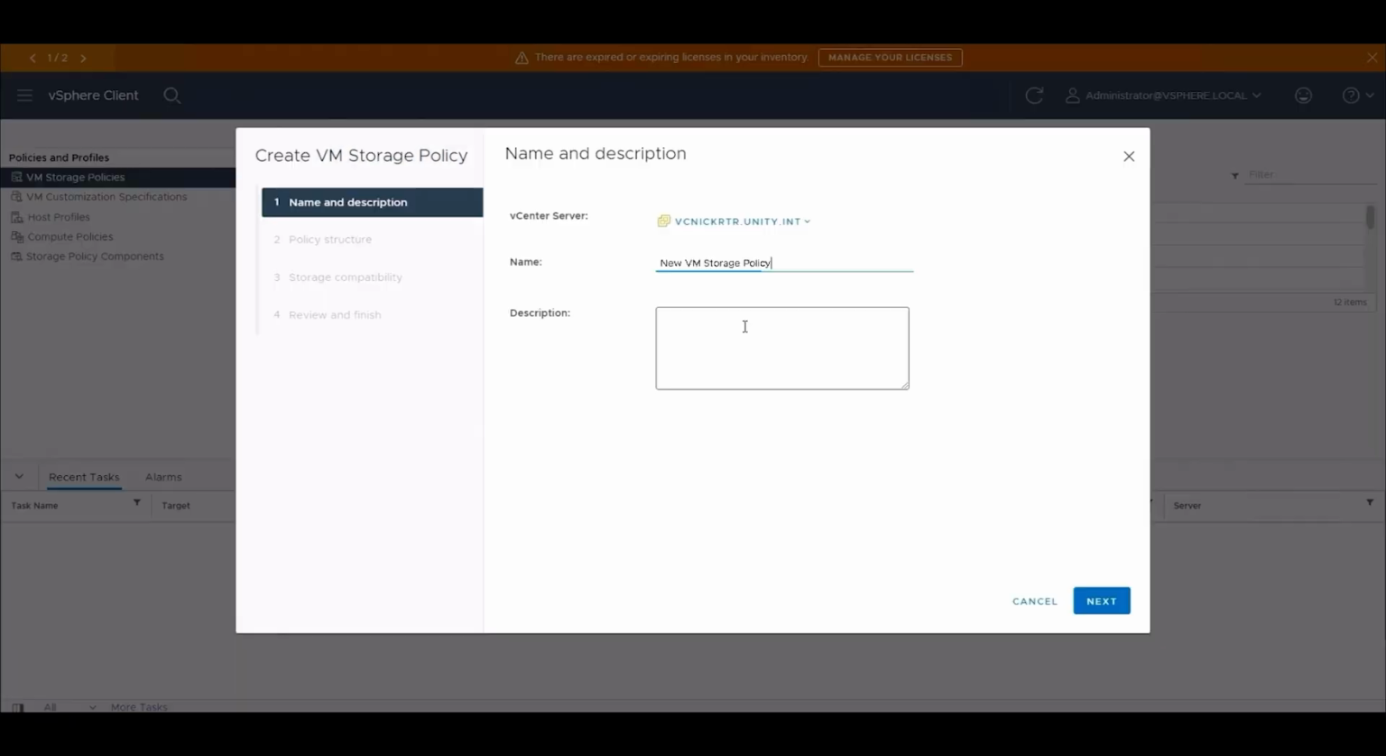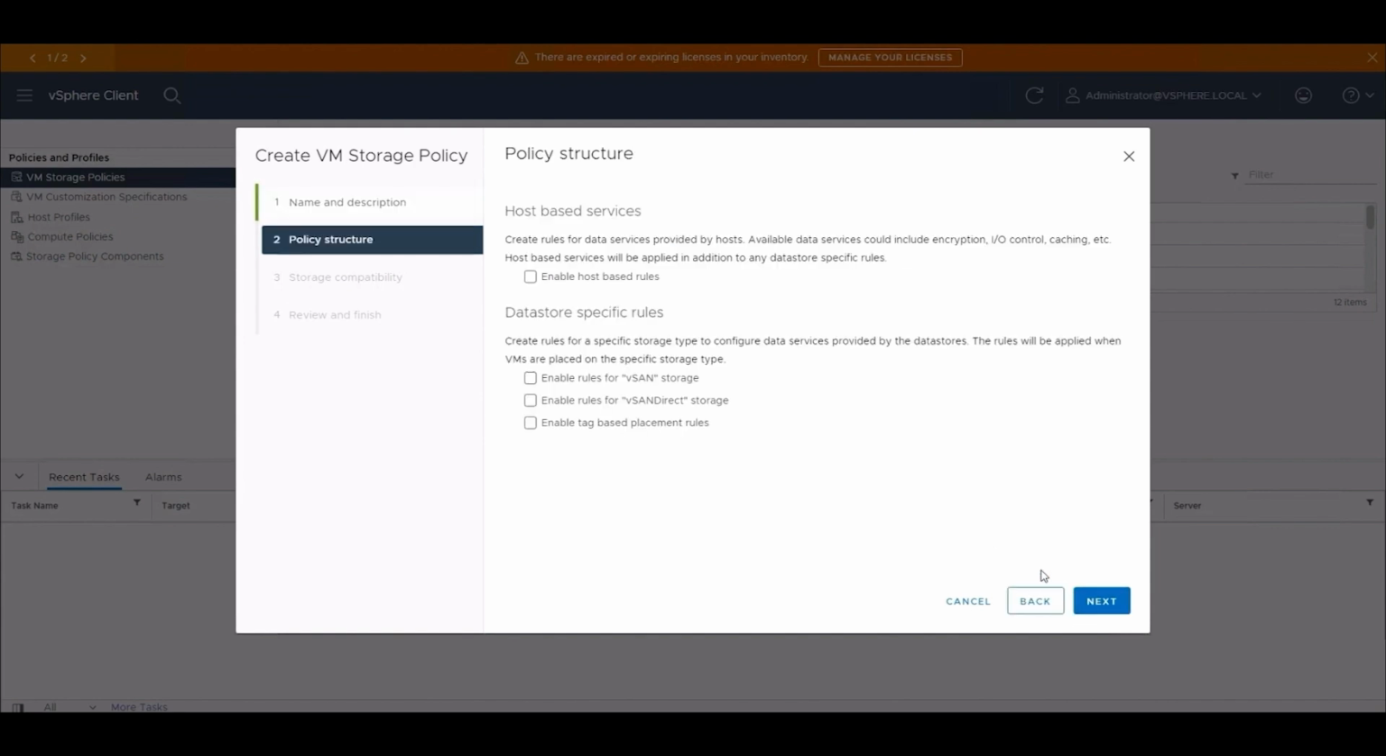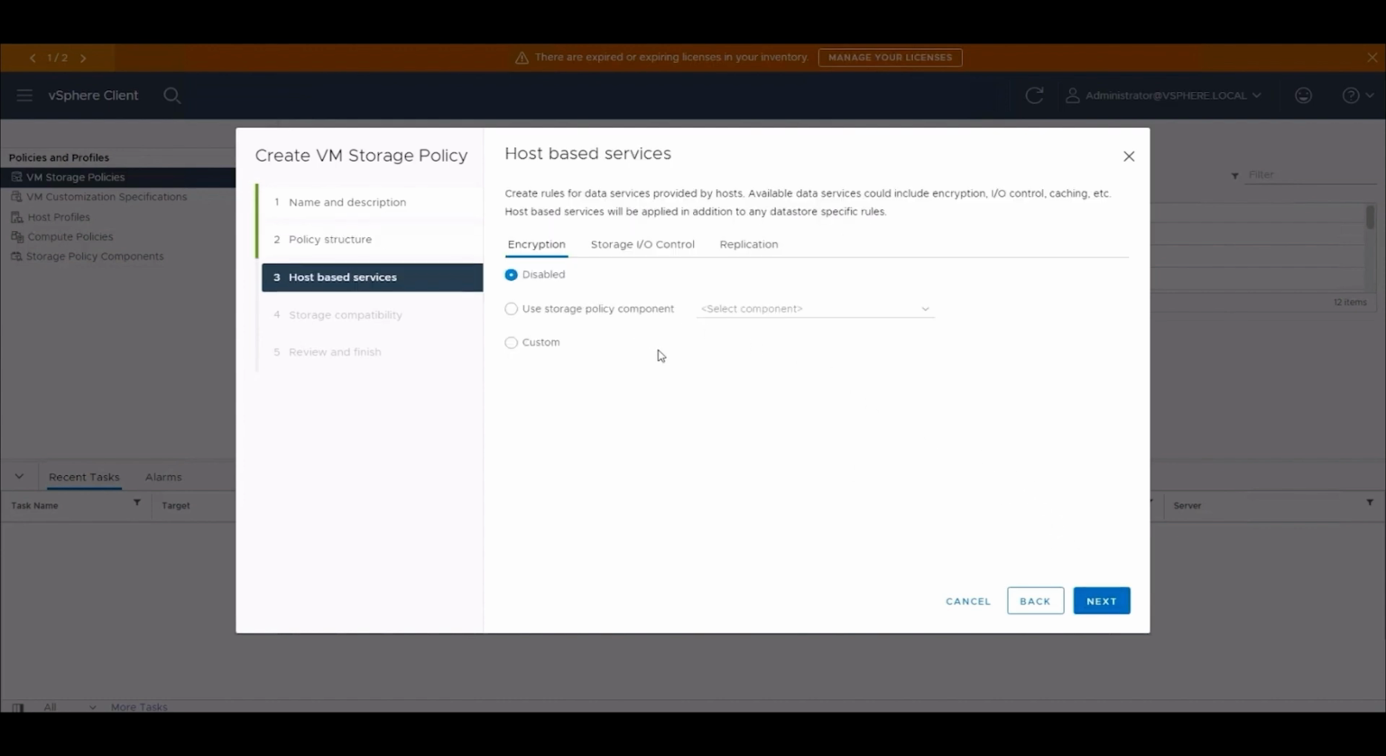Here, provide a name for the storage policy and optionally add a description. Proceed by clicking Next. In the Policy Structure step, enable host-based rules and, if applicable, the vSAN storage rules. Click Next to move forward. In the host-based services step, keep the default settings for encryption and storage I/O control.